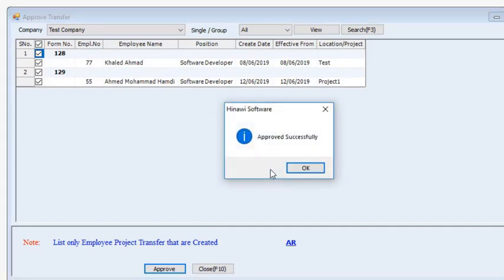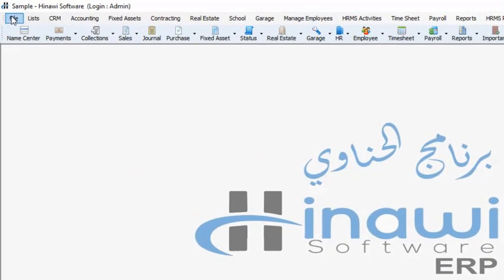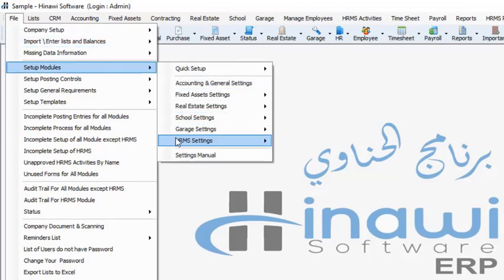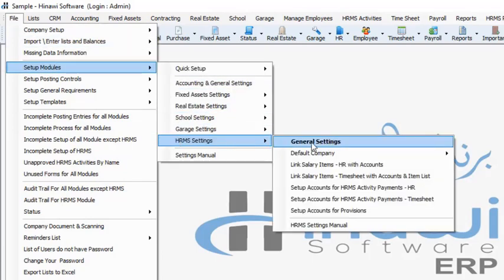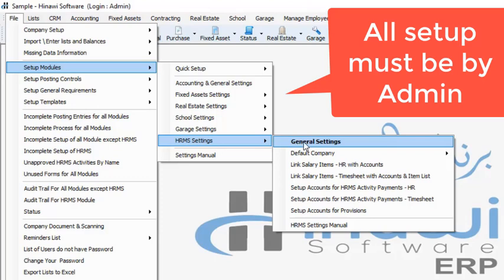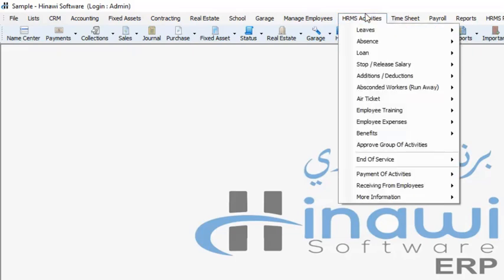And also, one more thing, sometimes when you go to the file menu, setup modules, and then HRMS settings, sometimes this general settings will not be displayed in front of us. When it's not displayed, it does not mean that it's not there in the system or that there's an error. It only means that you must log in from the admin account in order to open the general settings. Even if you have the highest permissions in any other user, you must log in from the admin account to enter the settings, since it's a very, very sensitive place and it's not available for other users. So that's one more thing.